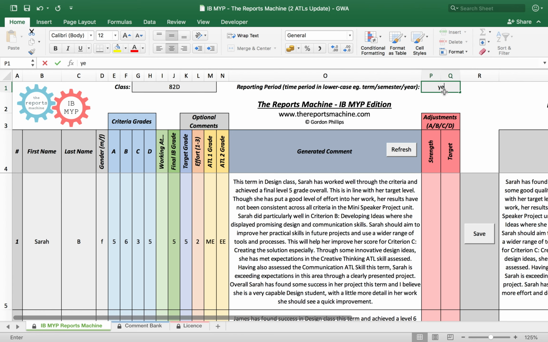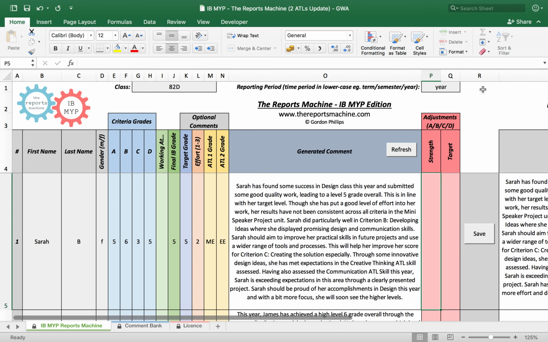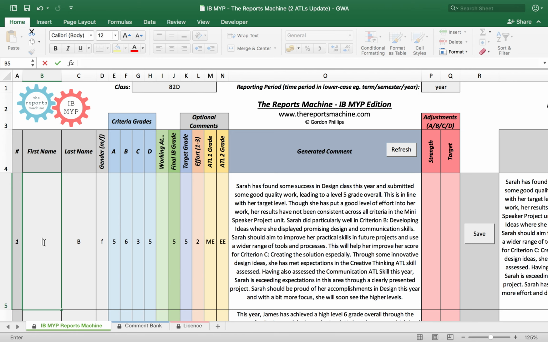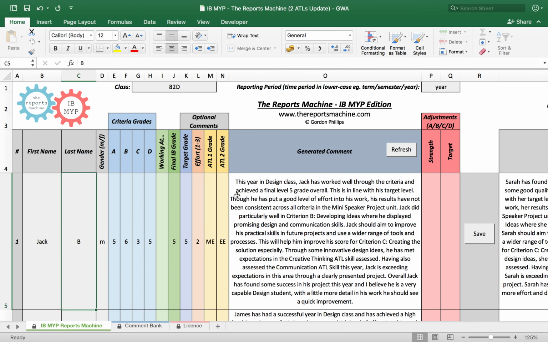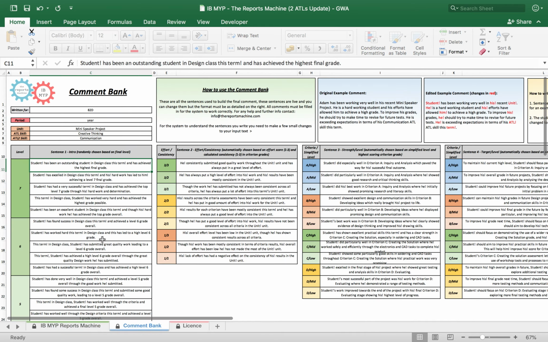If I just change this to year, you can see it starts mentioning years rather than term here. If I change her to Jack, and don't forget, of course, to change the gender there. "This year in design class, Jack's worked well through the criteria," and it starts talking, obviously, about a male student. So this is what the comment bank looks like.